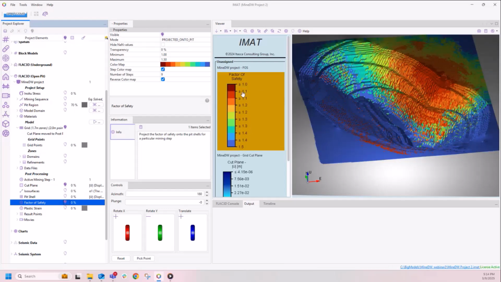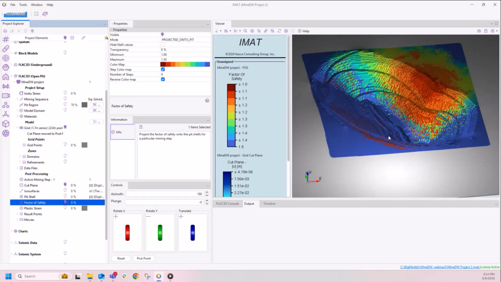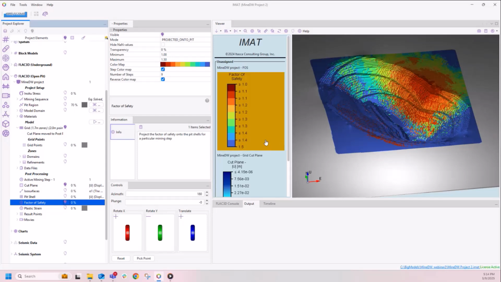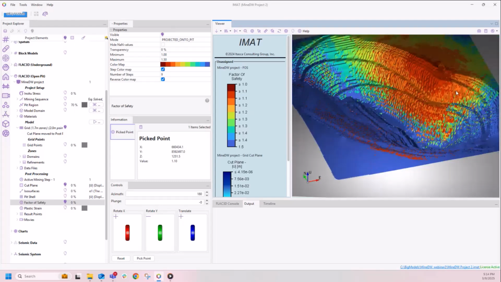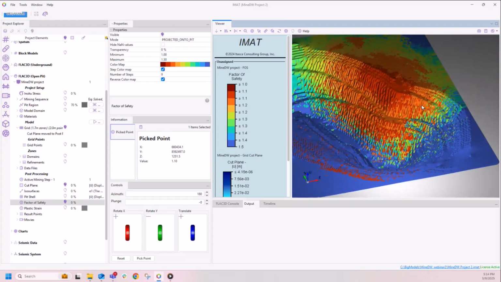I already played around with the contour limits here a little bit to save time. But what you can see is maximum factor of safety 1.5. So everything that's blue is super safe. And then as you get towards more red colors, the factor of safety gets lower until you get to this, again, this bullnose region here where the factor of safety is probably around 1.1 based on the colors. So this is maybe where you want to be a little bit worried about your pit.